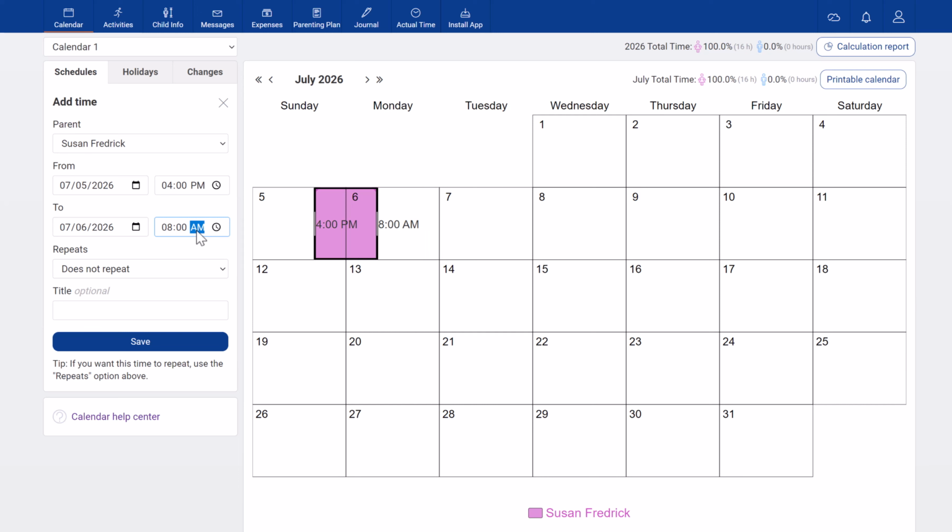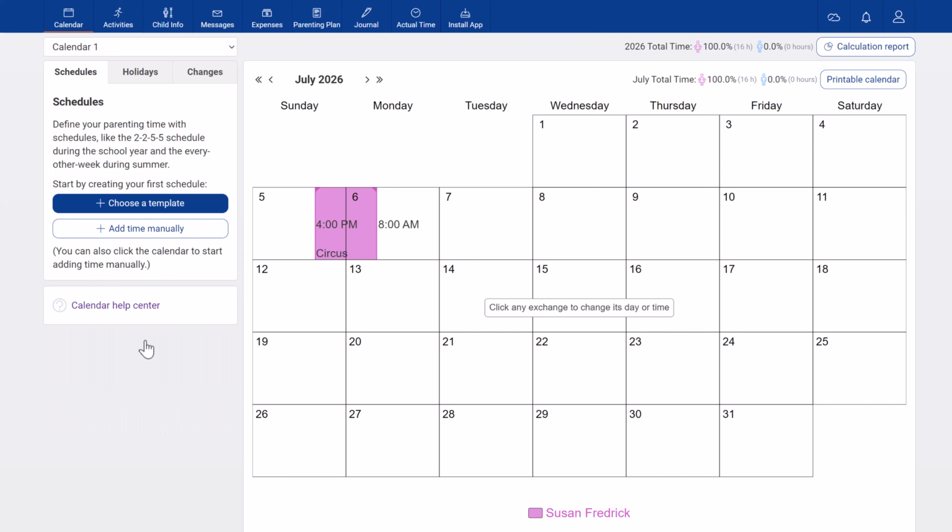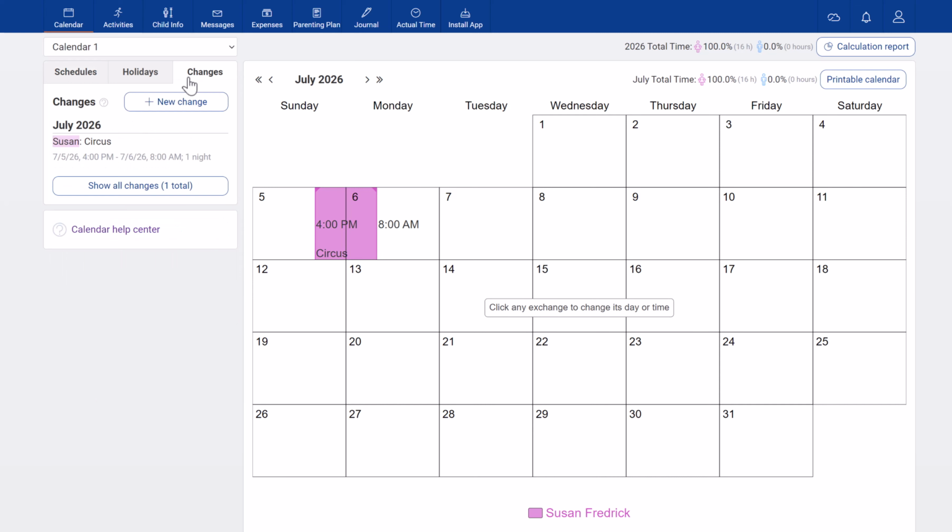I have the option to give it a title in case it's happening for a unique reason. When I hit Save, I'll see the visit on the calendar and under the Changes tab. The app considers it a one-time change because it only occurs once. I can repeat what we just did to add more visits.